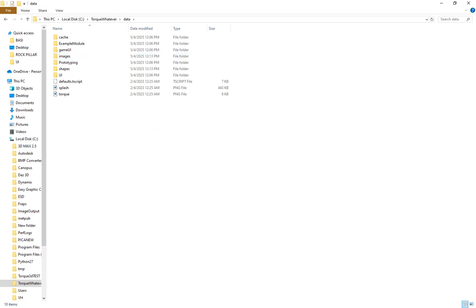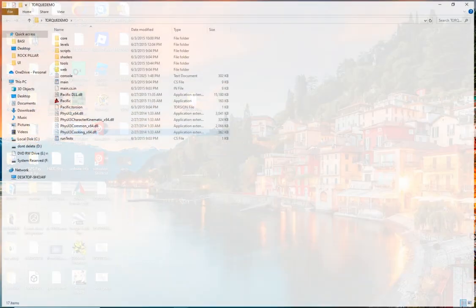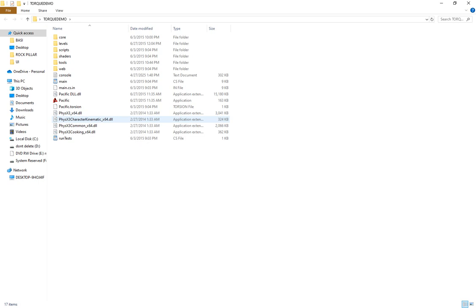So right now we don't have any images, and that's another thing. You can use images as long as they're square. So what I recommend using is 1024 by 1024 or even 2048 by 2048. I'm just going to steal some images from this Torque demo that I downloaded, and I'm going to go under here and steal some of their images real quick.